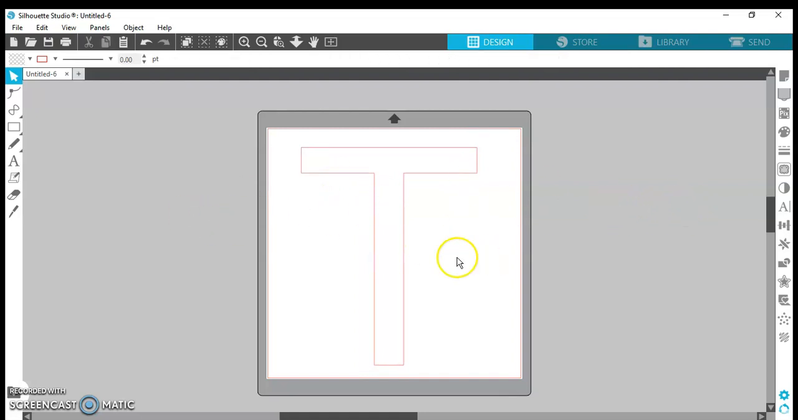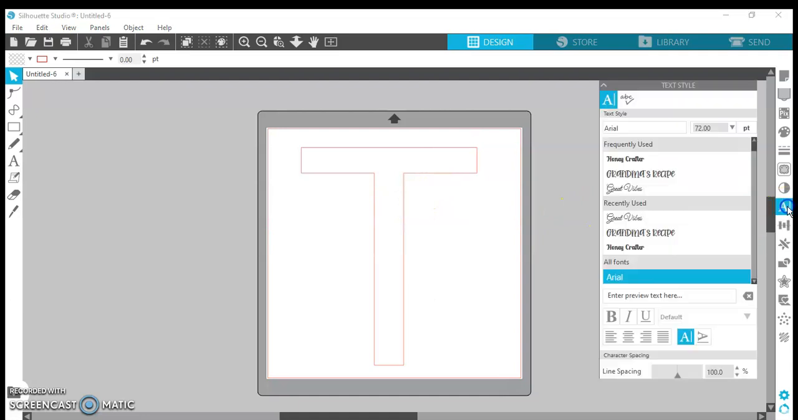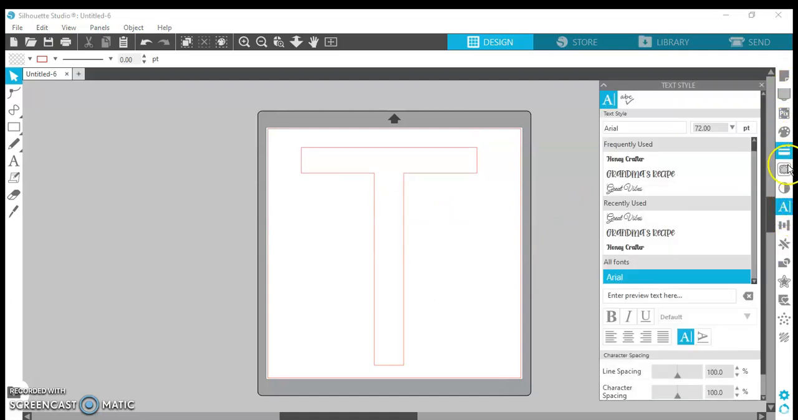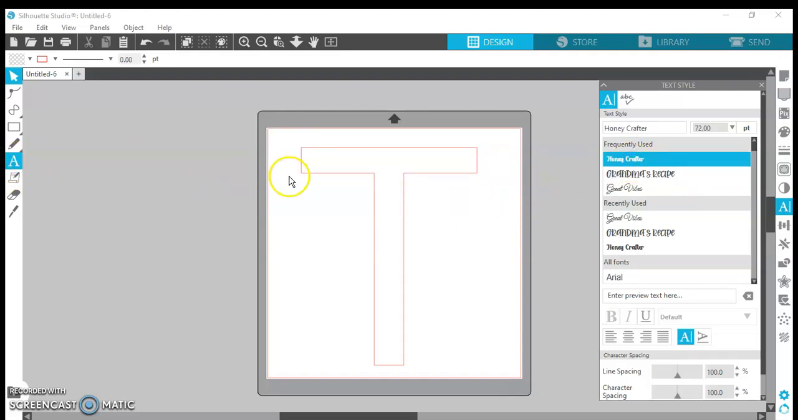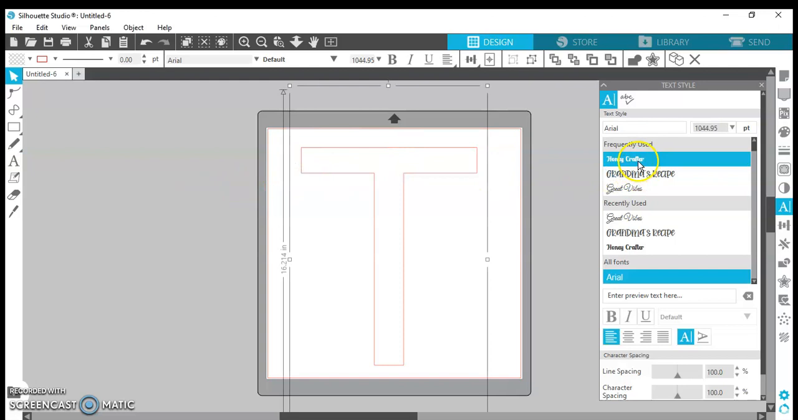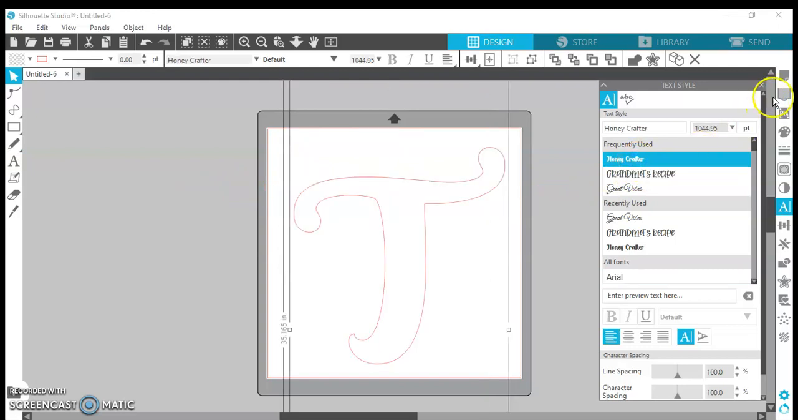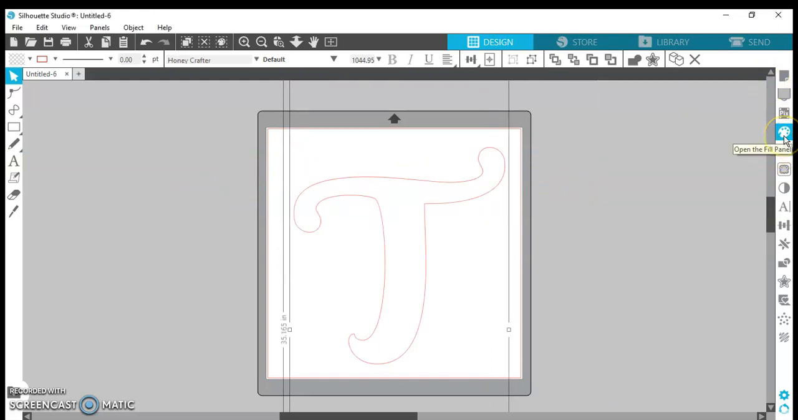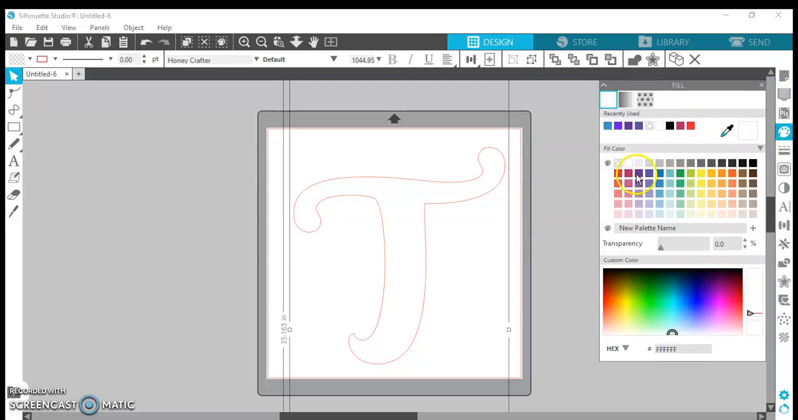Now, I don't like the font, and I do have to add color to it so I can see it better. So I'm going to go over to the right hand side. And everything here on the right hand side is basically a panel, meaning that you have similar choices all throughout the software, but the right hand side gives you more options. So I always use a font called Honey Crafter, and so I'm going to choose that one. Let me just choose my letter again. Honey Crafter. I'm going to close that window. I'm going to go to the paint palette here, and the paint palette is for the open the fill panel. And from there, I'm going to choose my color.